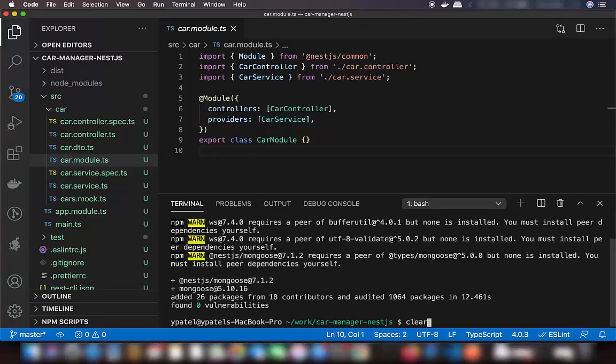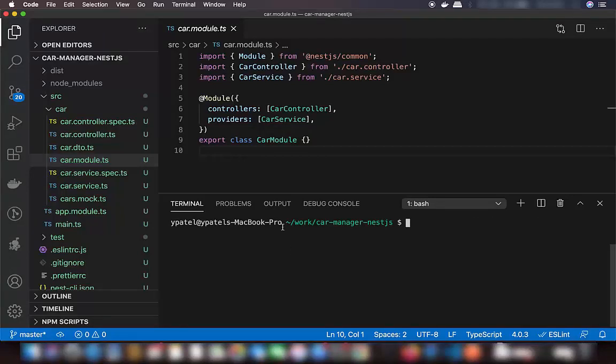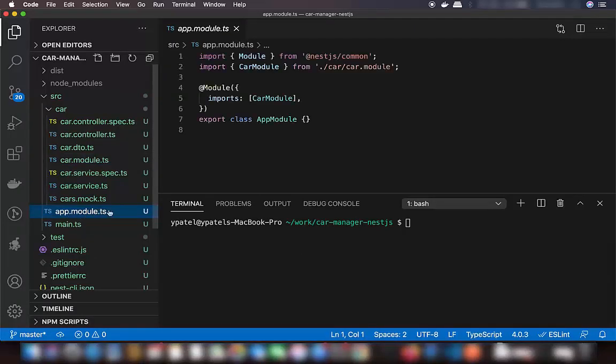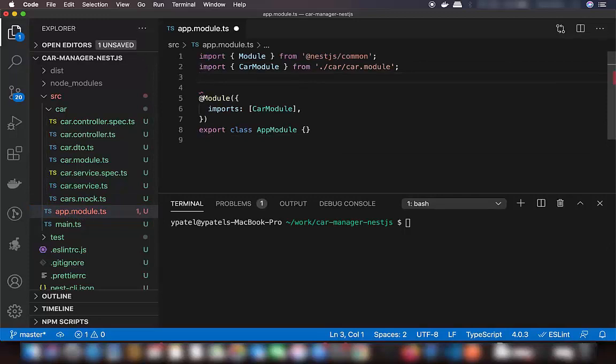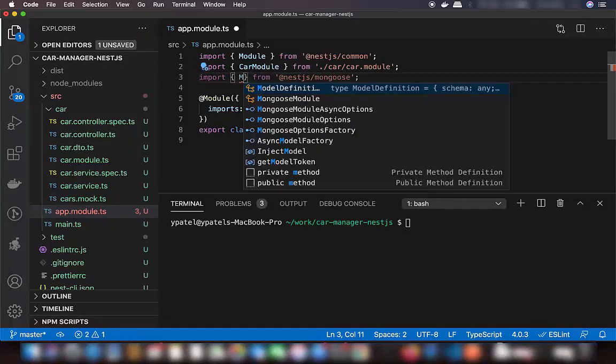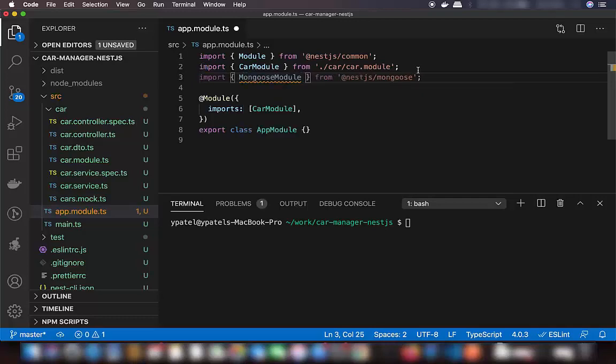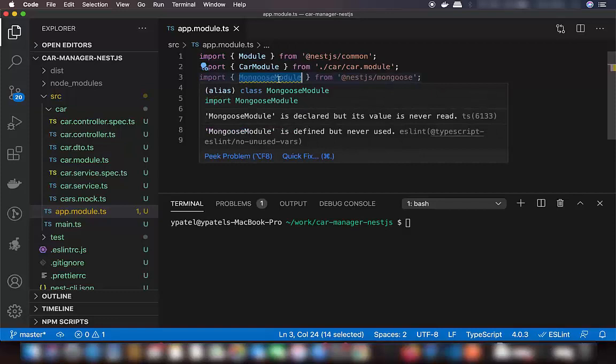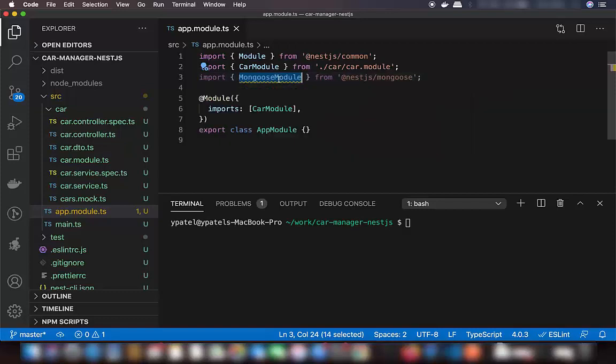Now once you are done with the installation of the packages, we are going to go to the main app.module.ts. So this is the app.module.ts, and here we are going to first of all import some packages from the Nest Mongoose package. And which module do we want here? We want to import the MongooseModule from the @nestjs/mongoose package, okay. And once you have this, you can use this MongooseModule in order to connect to your MongoDB database.